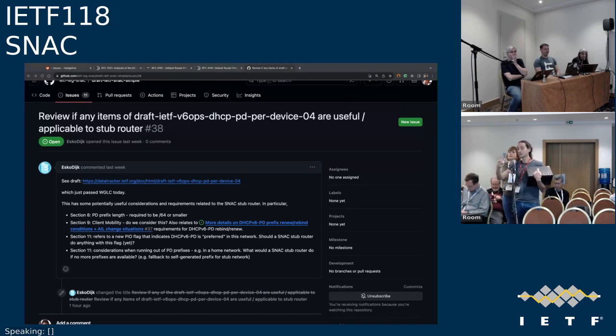Again, host behavior is out of scope here. We do have the one in 6man where it would be in scope, but that one is about the P draft, which we're not going to implement here.